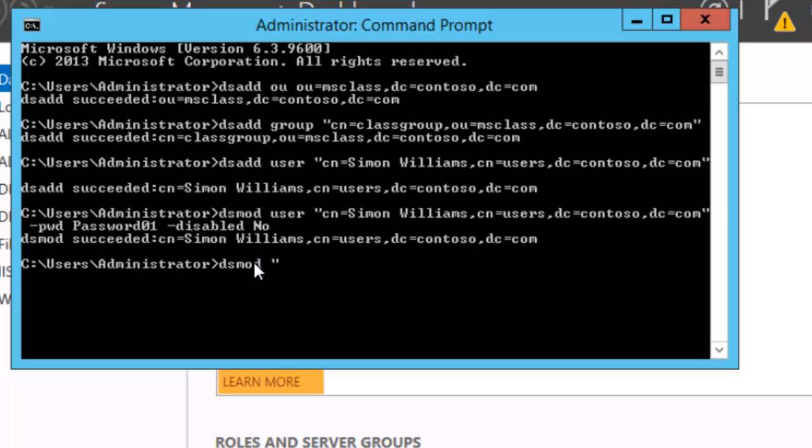So we're going to start with the quotation marks. And we're going to go CN equal class group, comma. And remember that the class group was in the OU-MS class. So we have to type OU-MS class, comma, DC equal Contoso, comma, DC equal com, and we want to close the quotation marks, and let's make sure that's right before we move on.